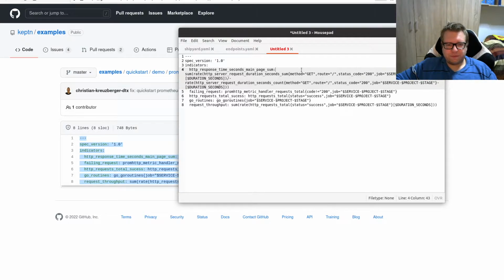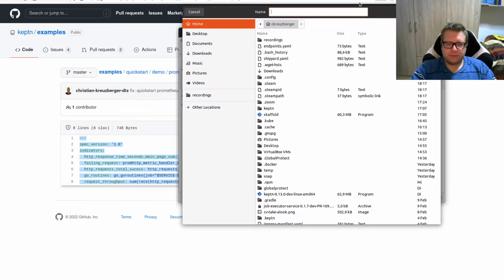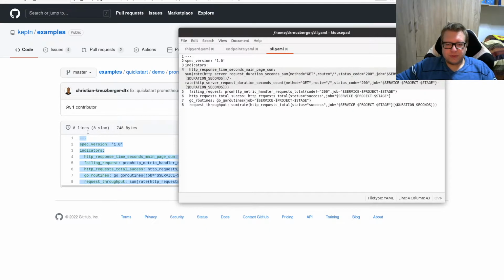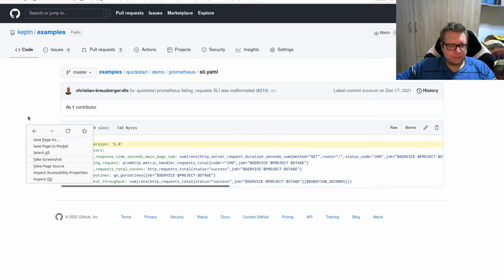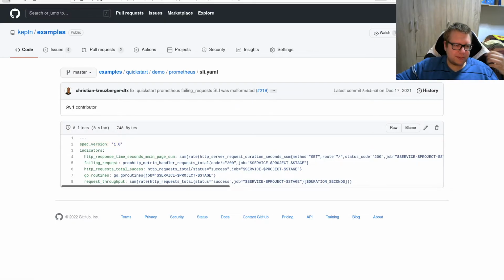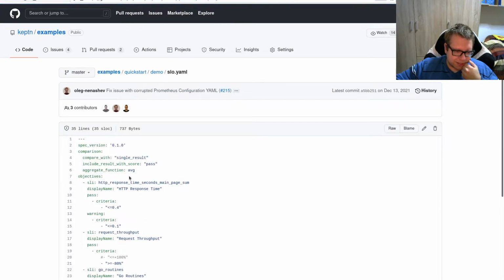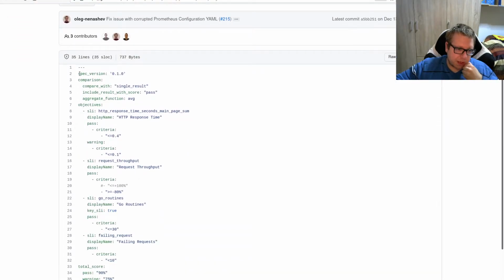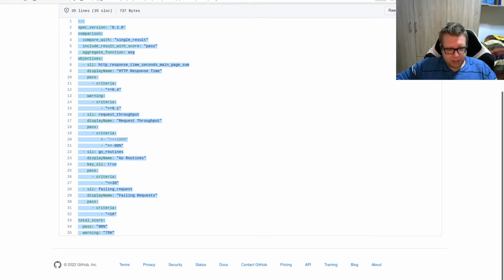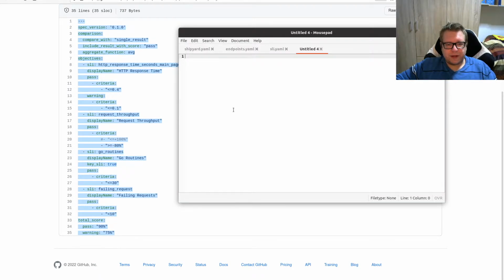Should be fine. I'm not 100% sure, but should be fine. And we also need an SLO YAML. The SLI YAML is always specific to the service. The SLO YAML is specific to Keptn. In the SLO YAML, we basically define our objectives.